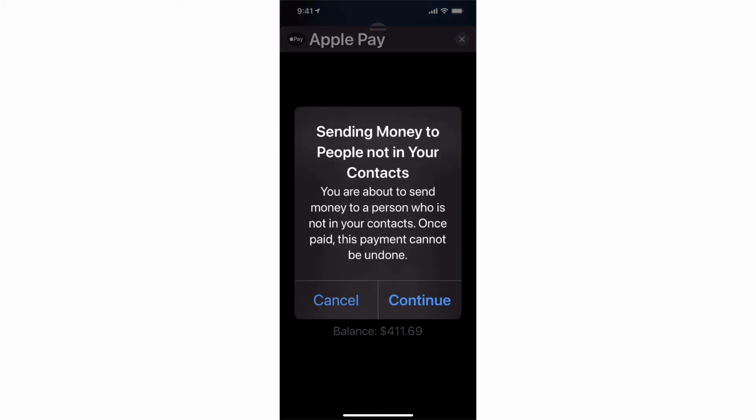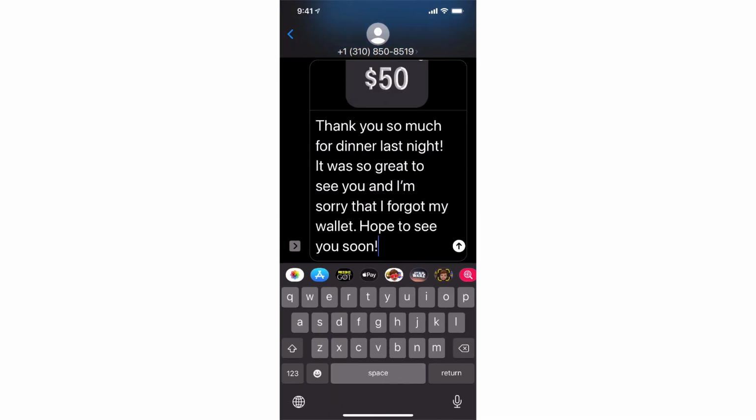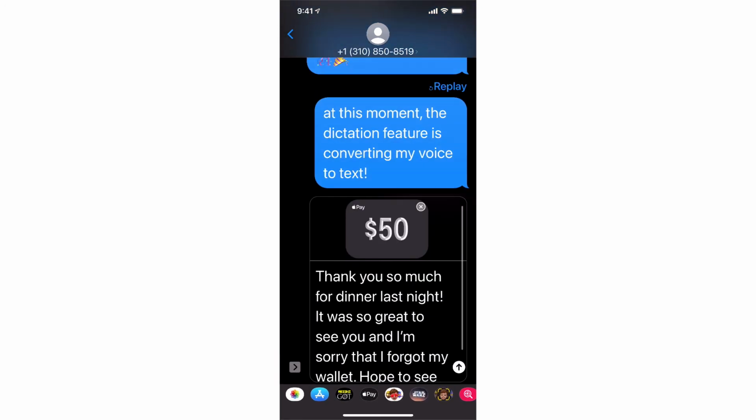It's saying these people are not in your contacts. I'm going to say I know. And then it instantly adds it to this conversation. If I scroll up a little bit, I can see that there's an X on the $50 if I wanted to send a different amount or just cancel this altogether.